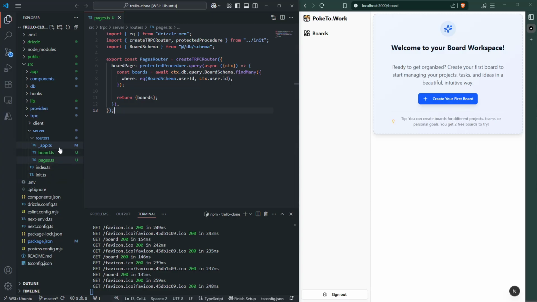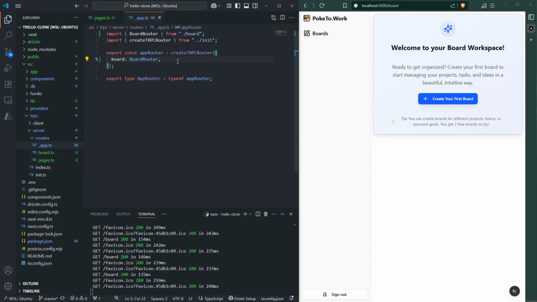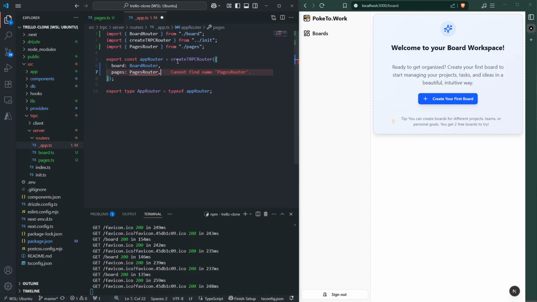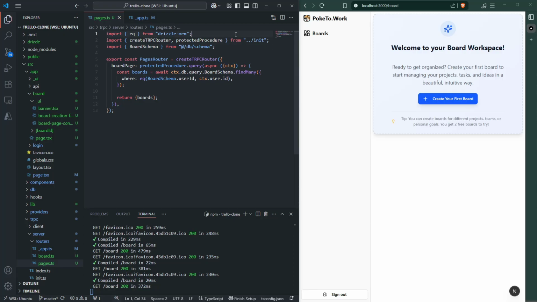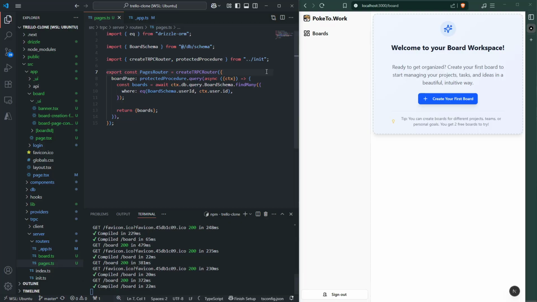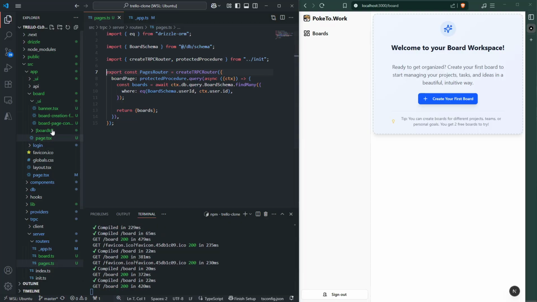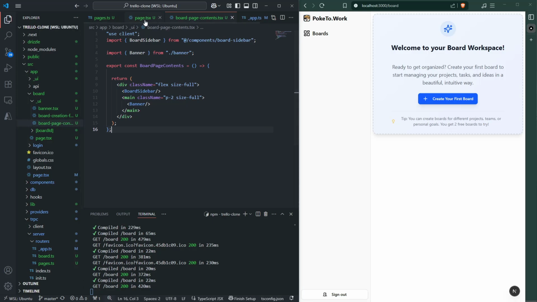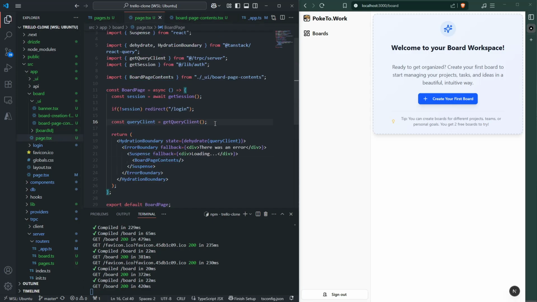Then go into our app.ts and add in our pages router that we just created. Pages router. Great. Okay, let's clean up the imports real quick. Just pull this down. Great. Now we can go into our board page and our board page contents and add in some tRPC queries.